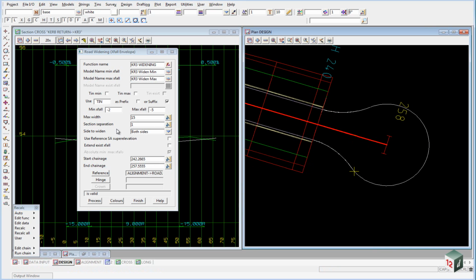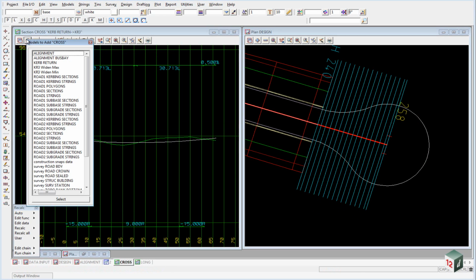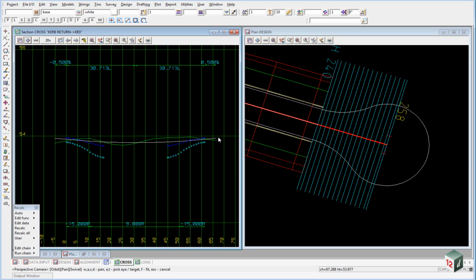Once we've filled the panel in, we can then click on Process and you can see it creates an envelope of cross sections. We can finish on this panel and turn on the model's KR3 widen min and max inside our section view, and you can see that the envelope has been created and the head of our cul-de-sac should run in between these two sets of cross sections.